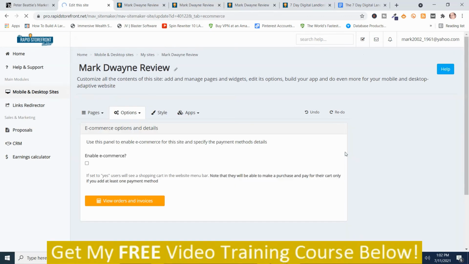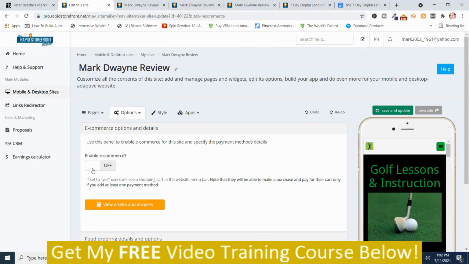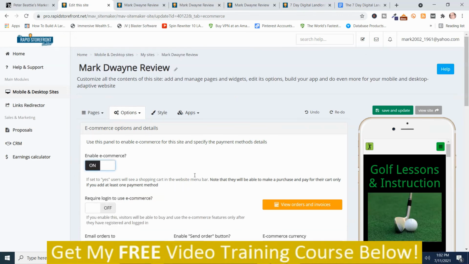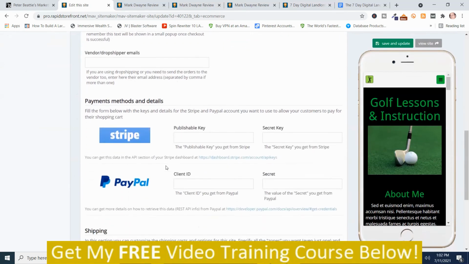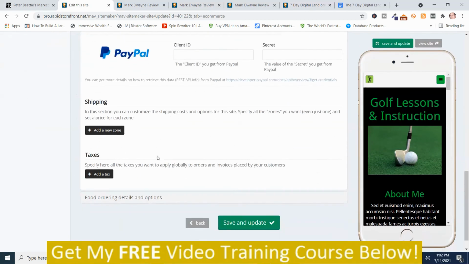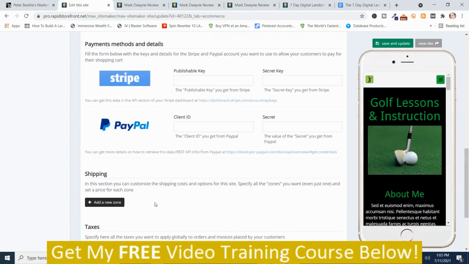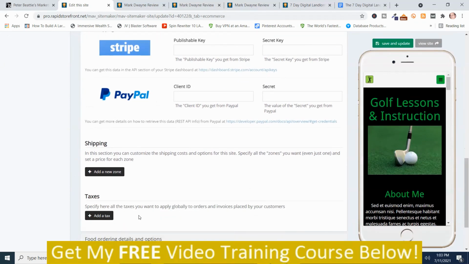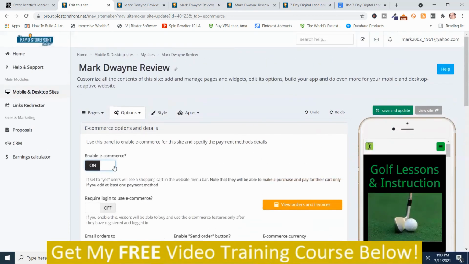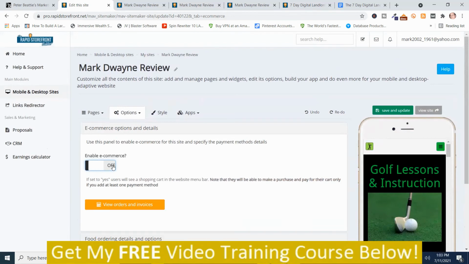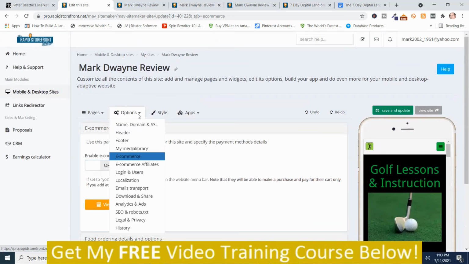And then here's the e-commerce section. You can turn it on or you can turn it off. If I turn it on, then I have the ability to take orders and collect payments. And this is a feature that I like. I had another program, a drop shipping program, and it didn't allow you to add the tax on there. With the internet tax laws now, I just think that should be on there. So that's a good feature. Shut that off.